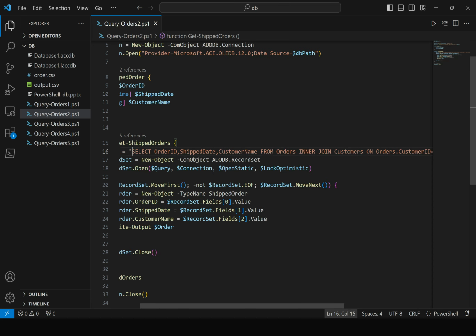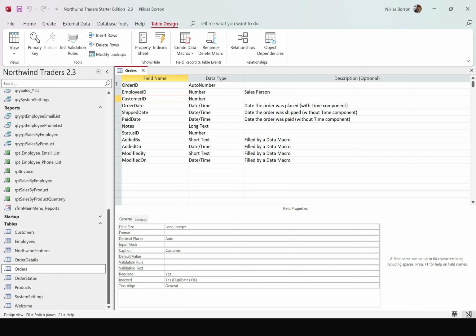So I'm going to close these out here, and we'll instead look at the actual table definitions. If I go to orders and right-click and go to design view, we can see that orders has an order ID and a customer ID. And of course, the shipped date. Those are the fields we're interested in, and the status ID.